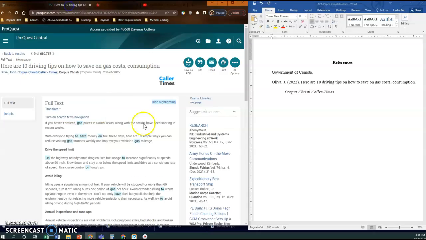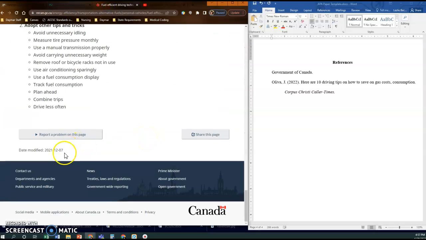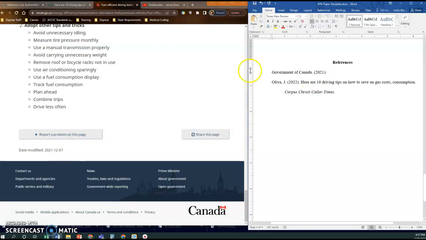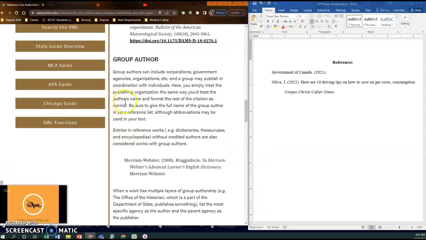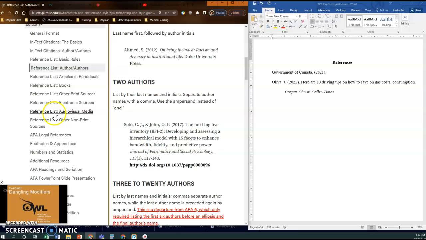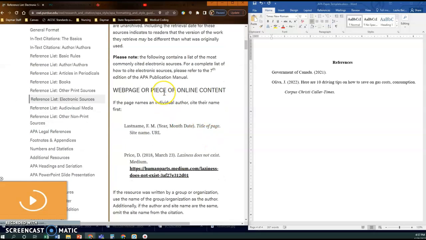And then it also says next I need the date. And this one, if I scroll all the way down, is from 2021. Okay, but now I don't know what else to do with my website. So I'm going to go back to my style guide and look for something about electronic sources. Here it is. Okay, and web page or piece of online content. There we go. So now I need the year, the month, and the date, not just the year.